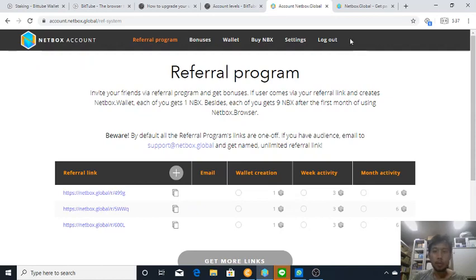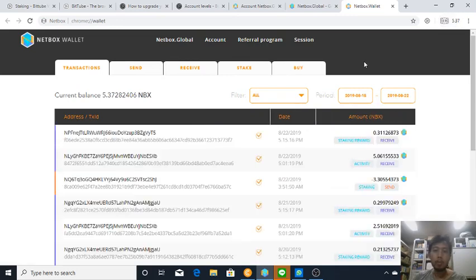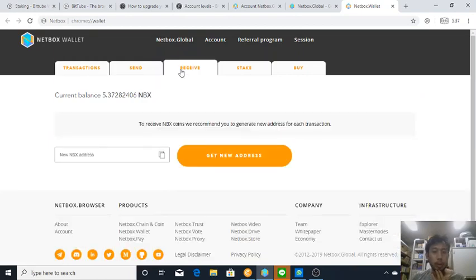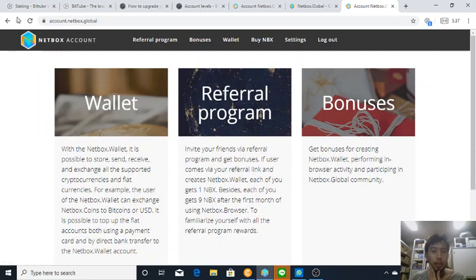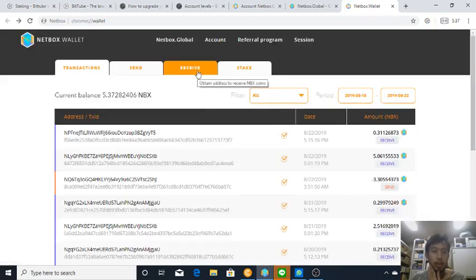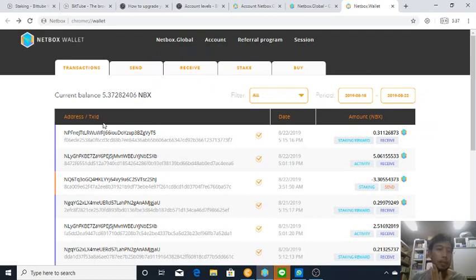So do download the Netbox browser, and once you download it, you will get a Netbox built-in wallet on your browser, which is based on Chrome. So you will have control of your Netbox wallet. I forgot whether you get a private key or not, but I remember that you will get seeds of your wallet, which you can restore to another Netbox wallet if you have one, is what I know.